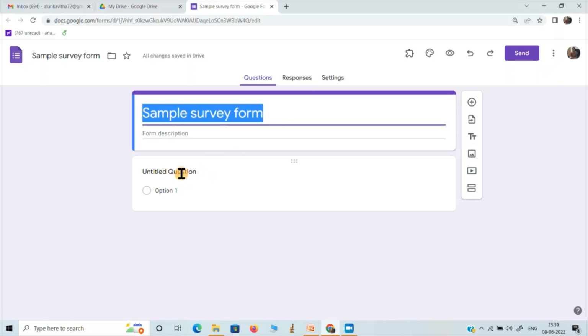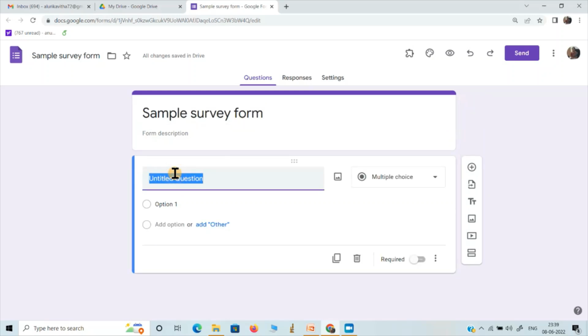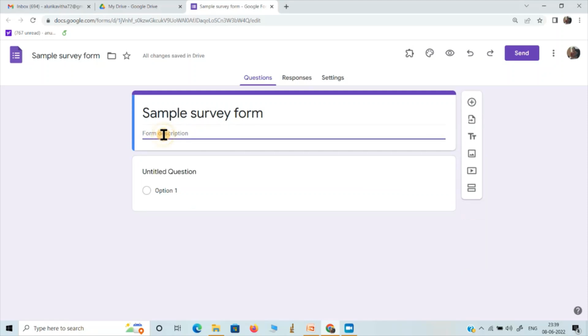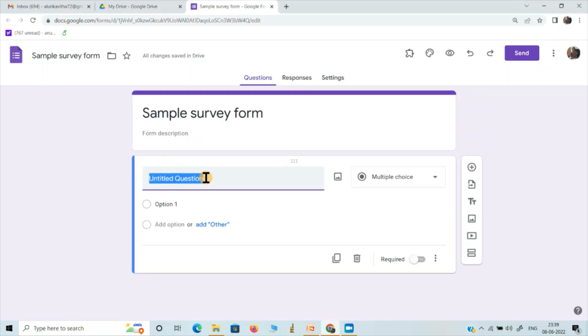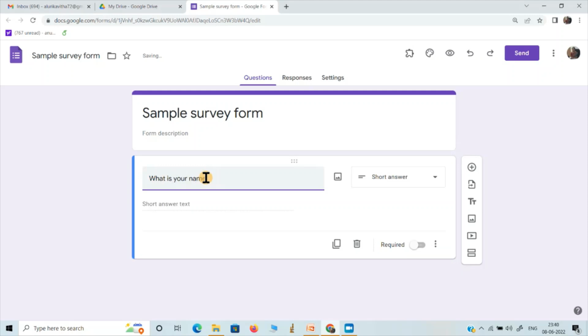And now from here you can start writing your questions. You can start creating your Google form. If you want, you can add some description here saying that this is a sample form, or otherwise you can just omit it. And then here I type my first question: what is your name? Okay, as soon as I have given my question here, you can select many types of questions.